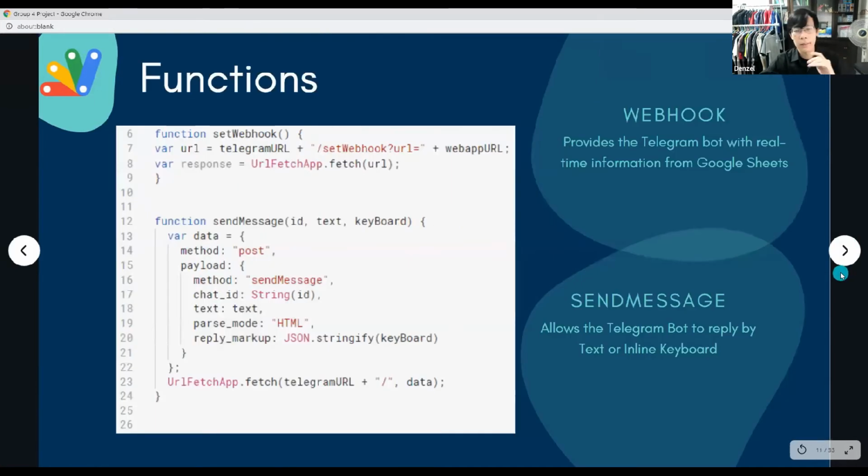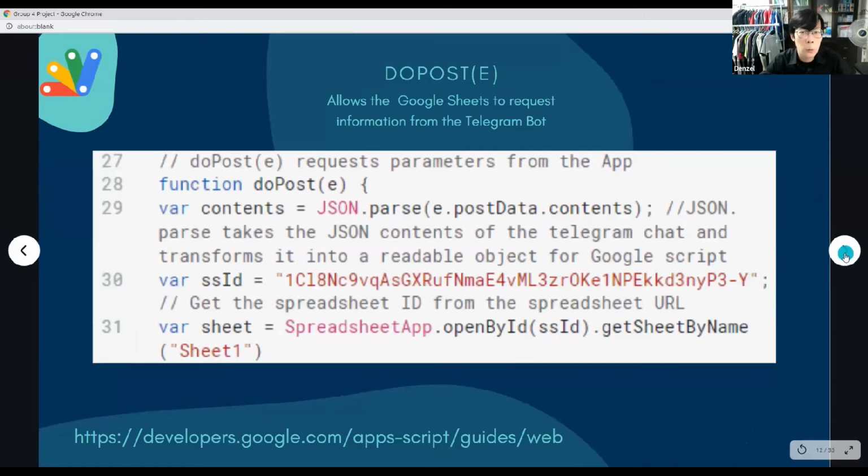Okay, next will be some functions. The first function is the webhook function, which allows the Telegram bot to communicate with the Google Sheets to get real-time information. The next function is the send message function, which allows the Telegram bot to reply to text or inline keyboard messages. So let's say you click on an inline keyboard or you send a text, it will reply to you. Okay, next is a doPost function.